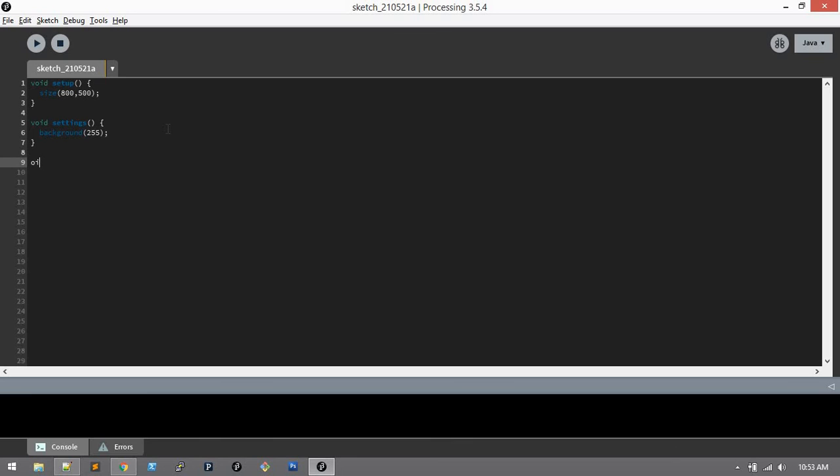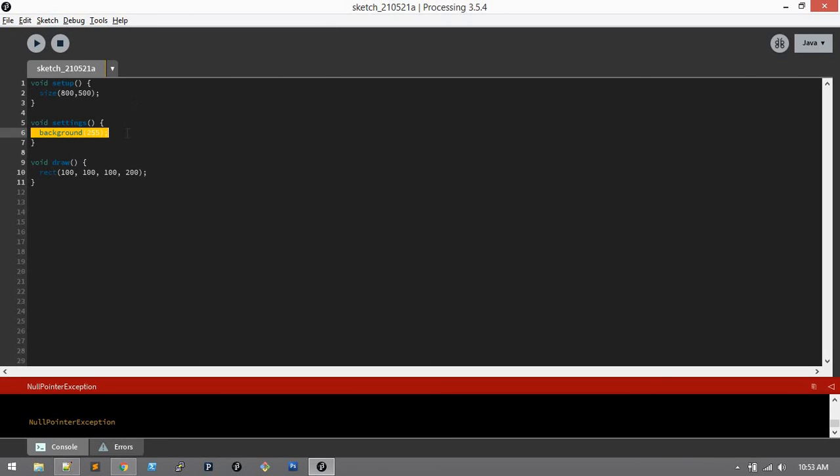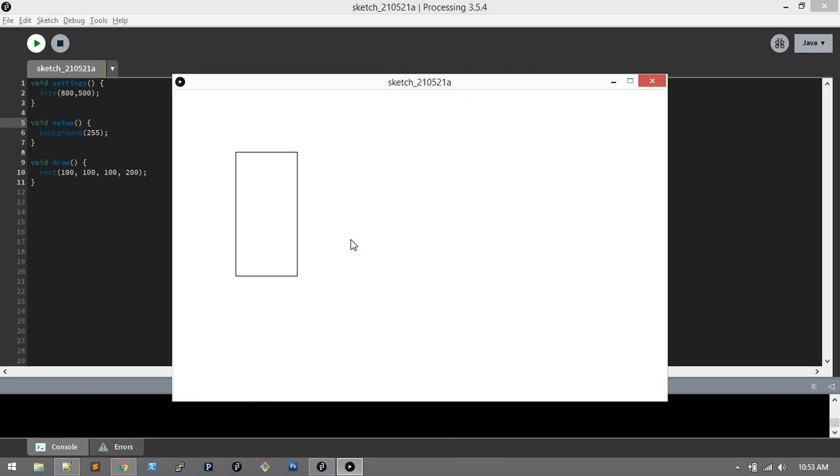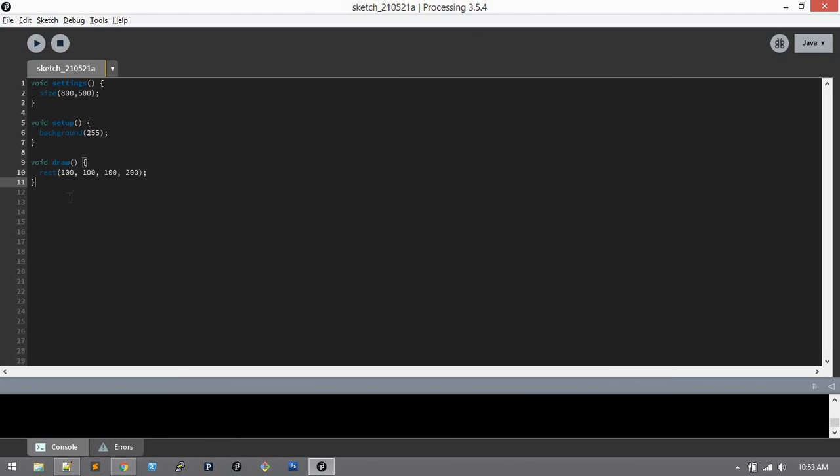And then we'll go to our draw function. Just make sure we got everything set up here. I'll draw a basic rectangle somewhere on the screen. And we will run it. What? Oh, I did have it right. Oh boy. There we go. Cool. So we got our white background, our rectangle sketch is working.